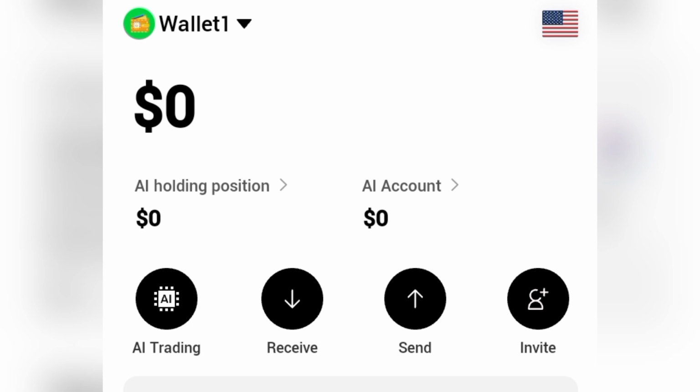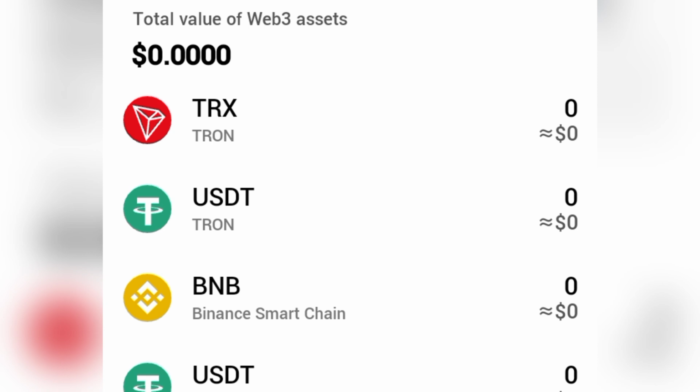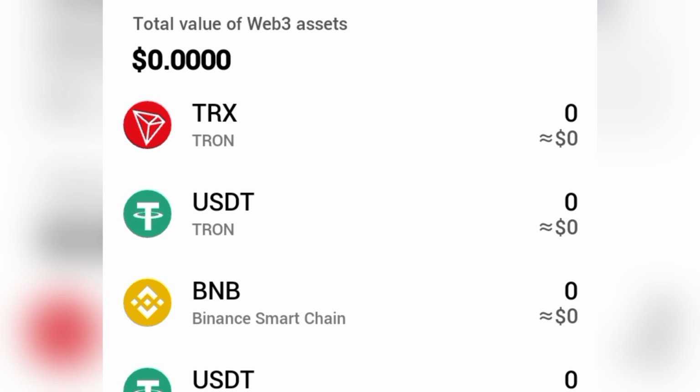Now, earning on this platform is very simple and very straightforward. Right now on this platform, there's what is called AI trading. Once you click on AI trading, it's going to bring you to this interface where you can actually trade with AI with this financial management. In this app, you can see that we have the TRX, the USDT, the BNB, and the USDT. Right now, these are the available wallets on this account.